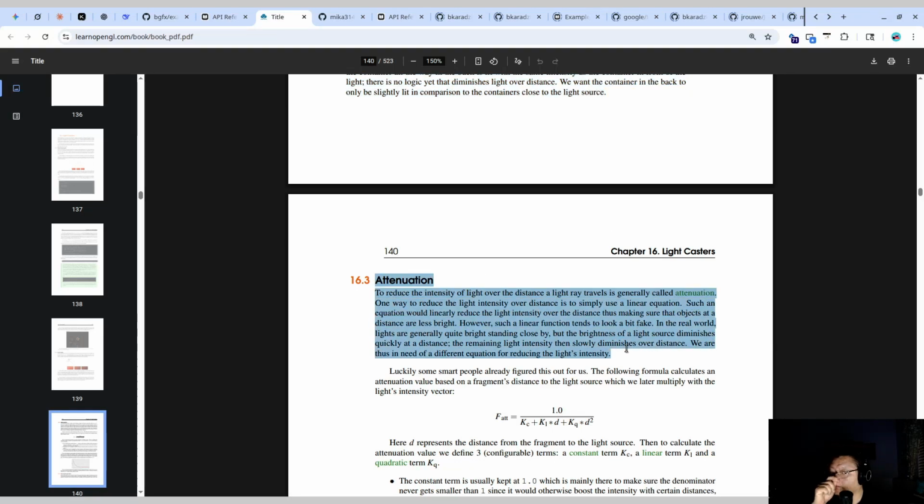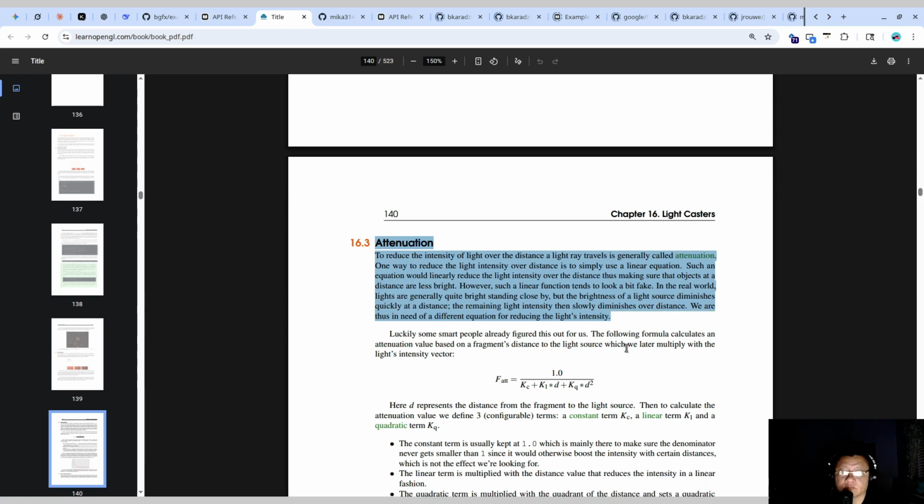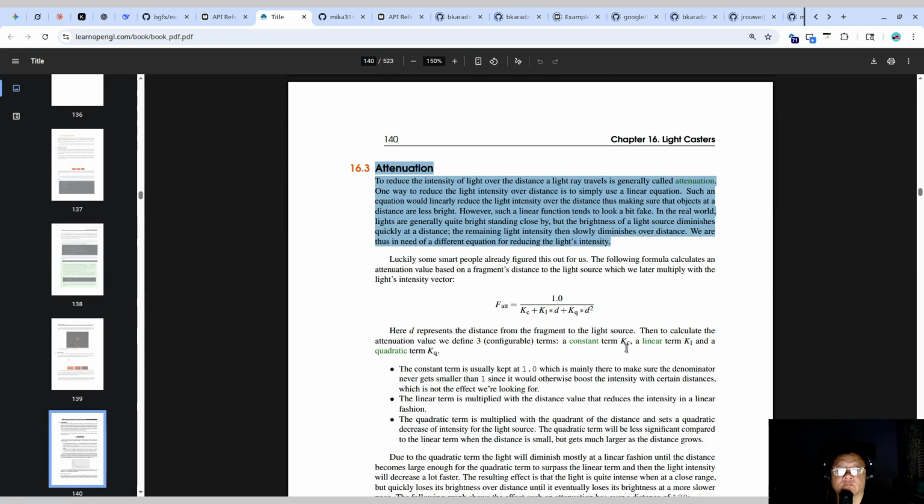Attenuation: to reduce the intensity of light over the distance a light ray travels is generally called attenuation. One way to reduce the light intensity over distance is to simply use a linear equation. Such an equation would linearly reduce the light intensity over the distance, thus making sure that objects at a distance are less bright. However, such a linear function tends to look a bit fake.